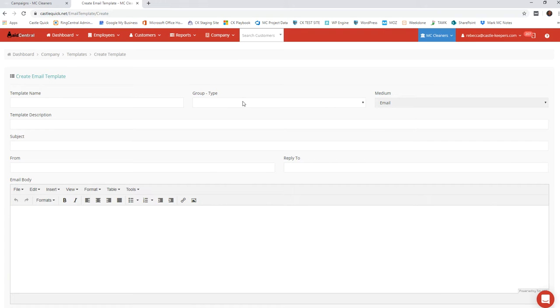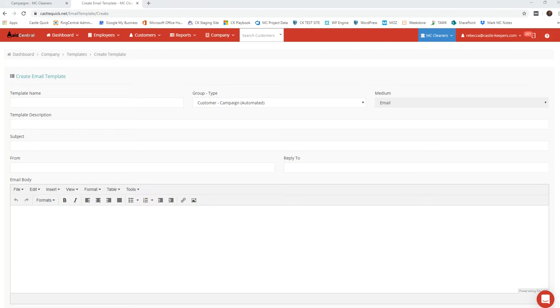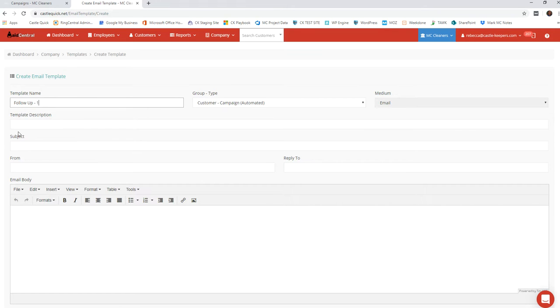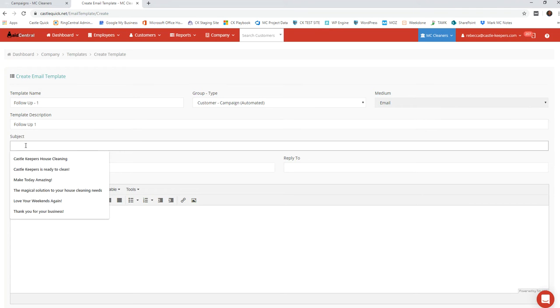The email template type needs to be set to customer campaign automated in order for it to be assigned and be able to be found when you're creating an email automation campaign. We've got our group assigned, so we're going to name the template. I'm just going to call this follow up 1, and the template description would be the same thing. And then the subject line, this is what's going to appear when you send the email to the prospect.